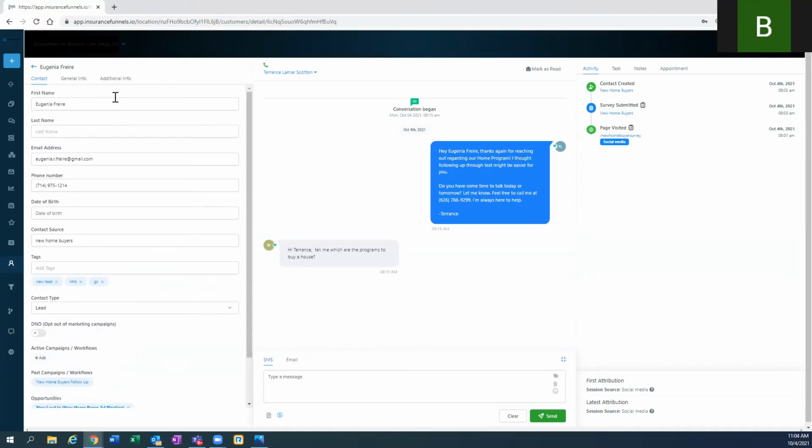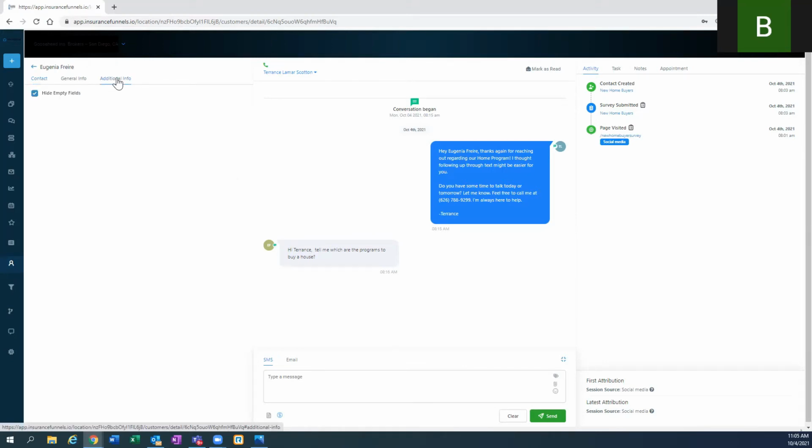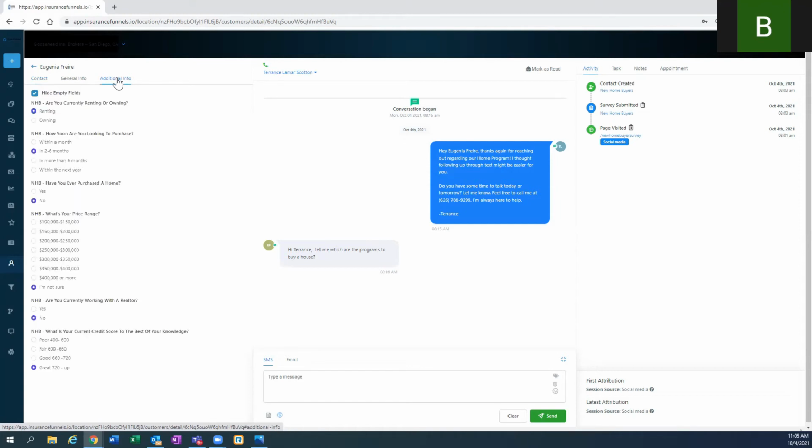So anyway, here we have, as I said, name and telephone number. But if we click on the additional information here, you're going to see all of the relevant information that's been pulled out of the questionnaire that they've answered. For this particular one, it's a new home buyer advert. So yes, they're currently renting. They're looking to buy within the next 2 to 6 months.